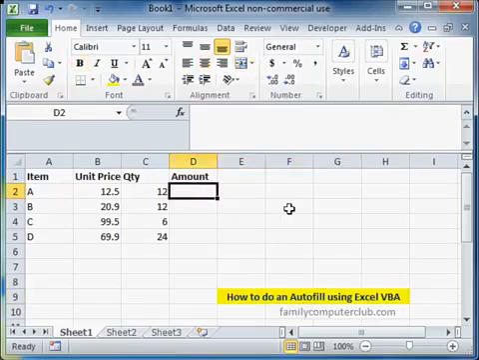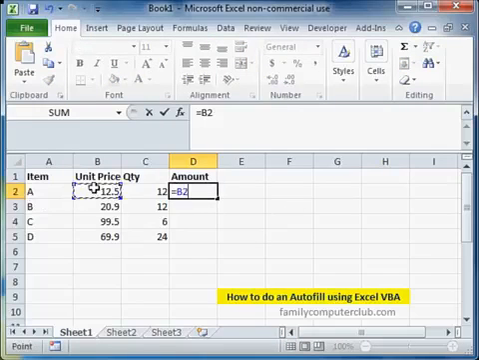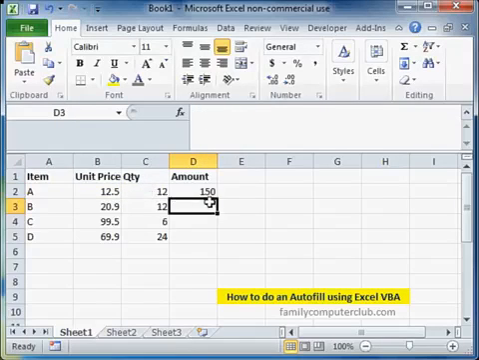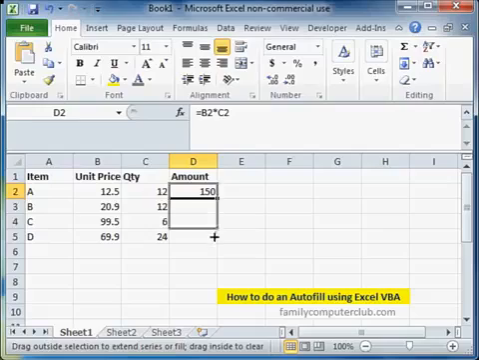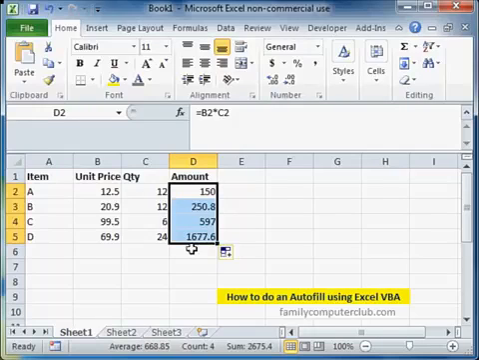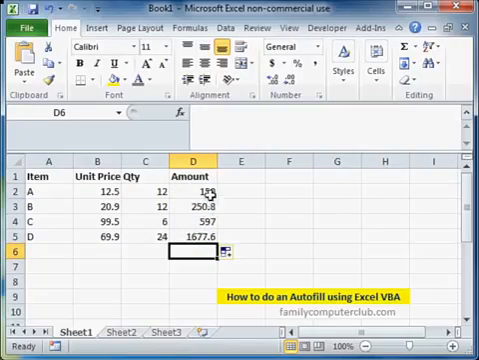Normally we do a calculation like this: equal to the unit price multiplied by quantity. We press enter. Now we go here to this black dot, and when we see the black cross here, we click and drag if we have a few data like this.